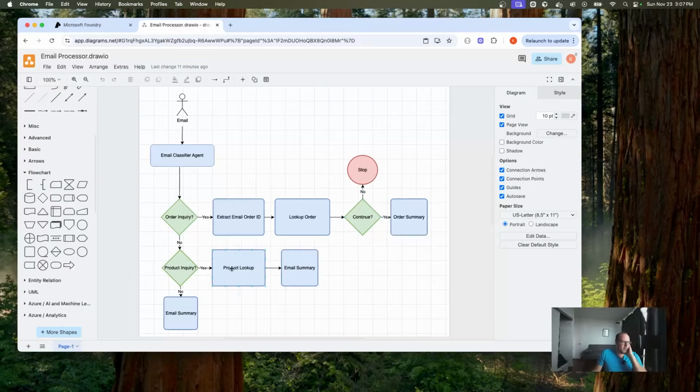If it's a product, we're just going to go in here and look up the product, and hopefully we'll find it. So if they send an email saying, hey, I would like to know about some books on baseball, we will look at that email and try to look up some relevant information for you and send you an email. And lastly, we'll just give an email summary.